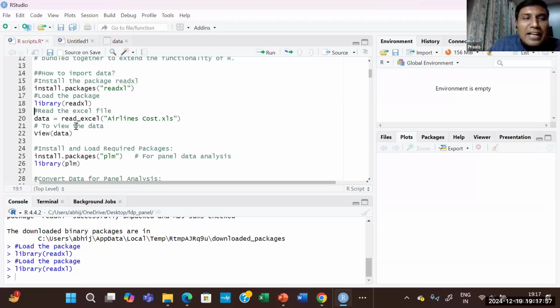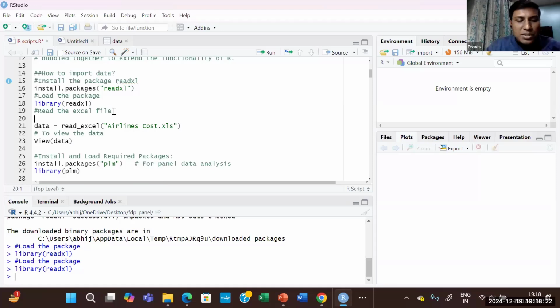Next, what is the next thing that you need to do? You need to read the Excel file. Make sure that you have put the Excel file within the folder that you have created on your desktop. Okay. So what is the command that we will give for this? data is equal to read underscore excel. Please do it, everyone. I will just show what I'm talking about.